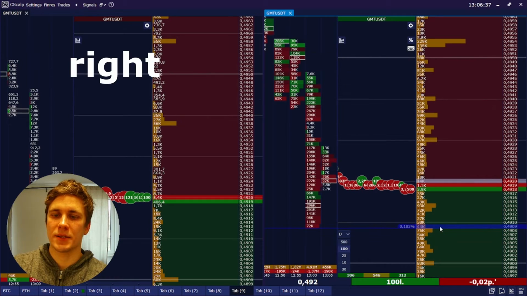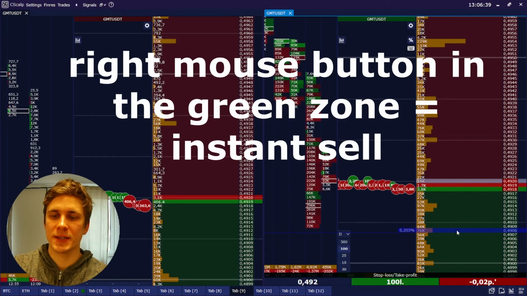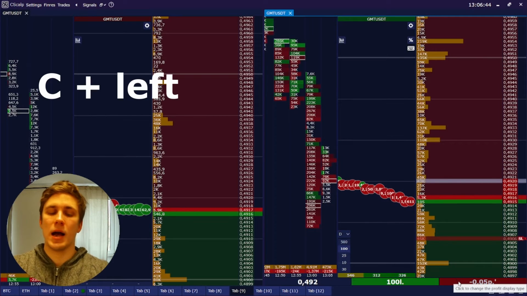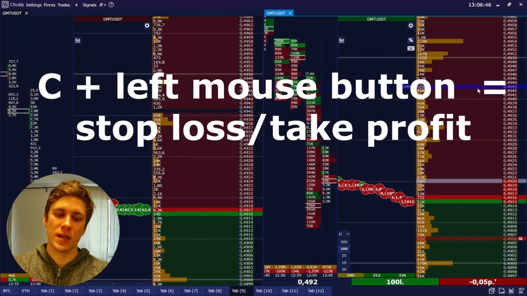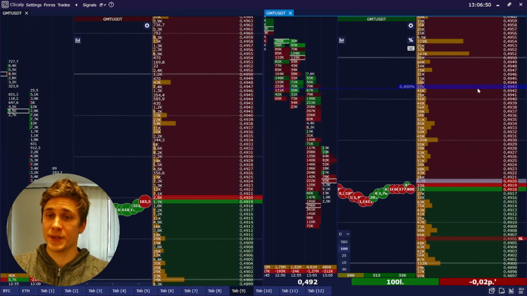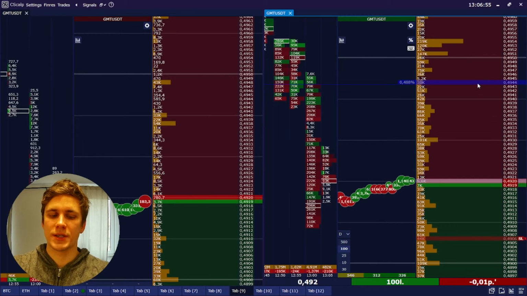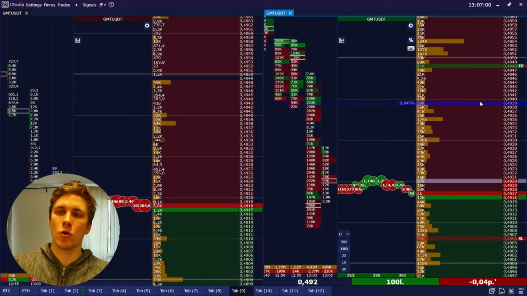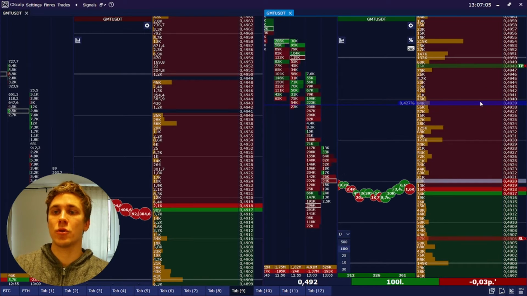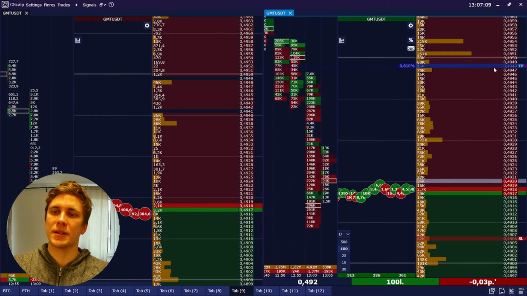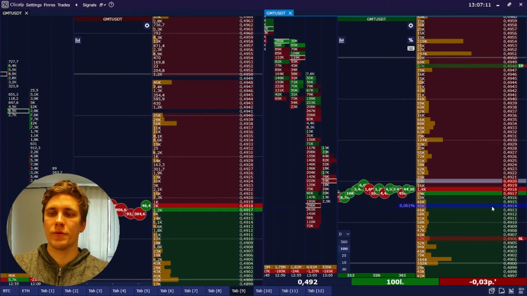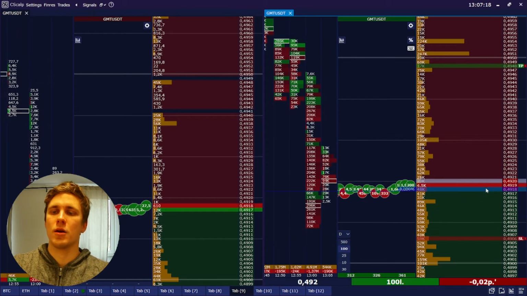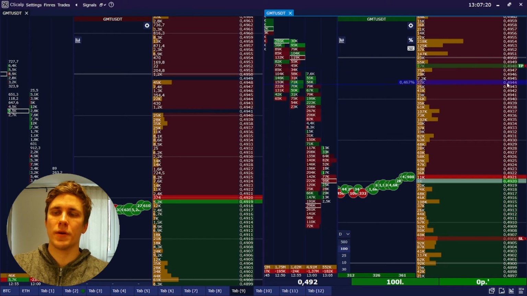We can set the stop loss by pressing C plus left mouse button here. And just to set the take profit, we do the same, absolutely the same, pressing C plus left mouse button, but in the zone where we're waiting for price to go. So here we see stop loss and take profit. When the price reaches this zone, there will be stop loss hit. When the price reaches this zone, there will be take profit.